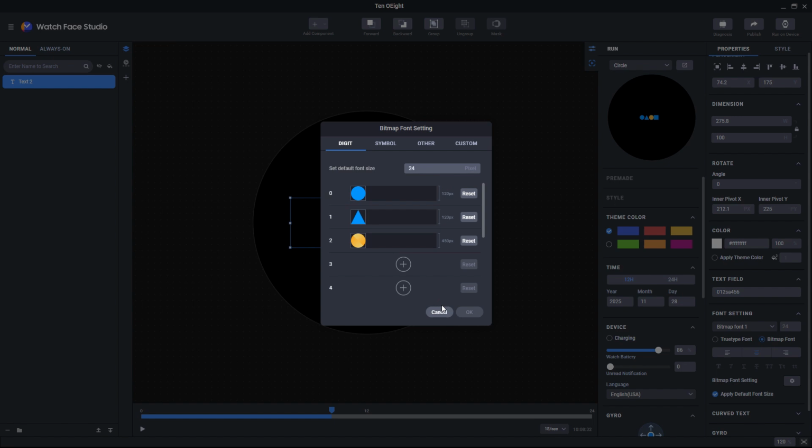My recommendation is for you to check the size your font will use beforehand. Create the images using the correct size, and set the default font size to be the same value. Your watch face will have a better performance this way.